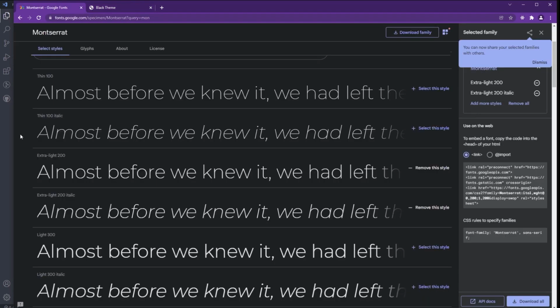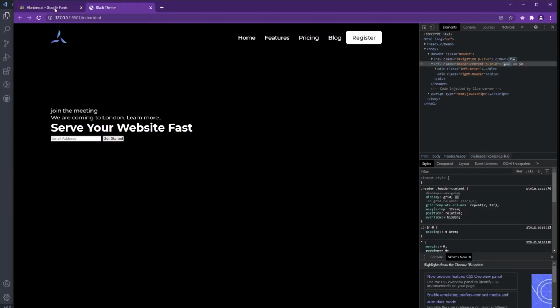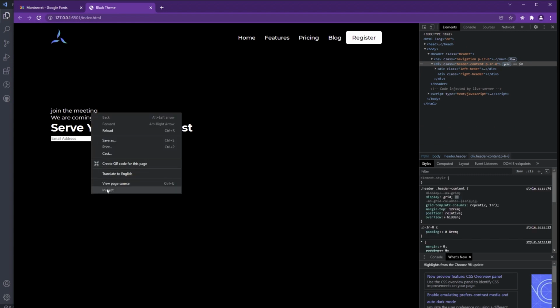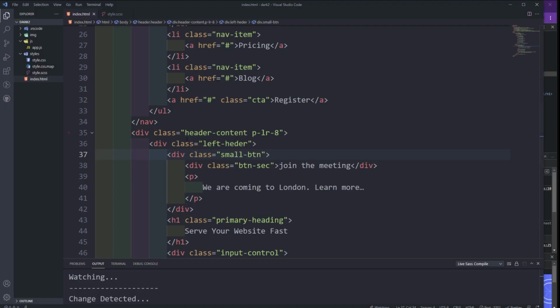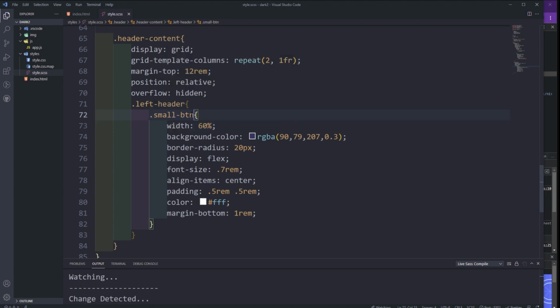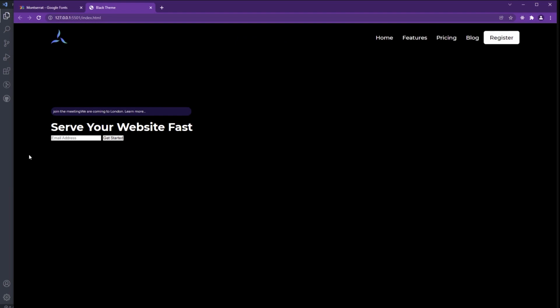Okay, so it seems like I've done a wrong class naming here somewhere. Small btn. Okay, it's correct. So there it is, small btn, but it seems like our styles are not showing. What did I name wrong somewhere? Small btn, left header. Okay, so make sure you give your classes correct names.